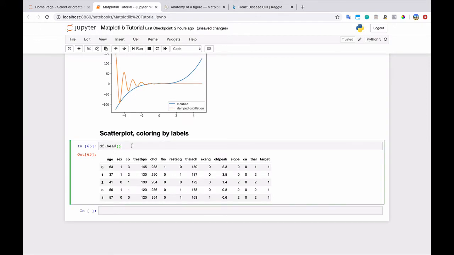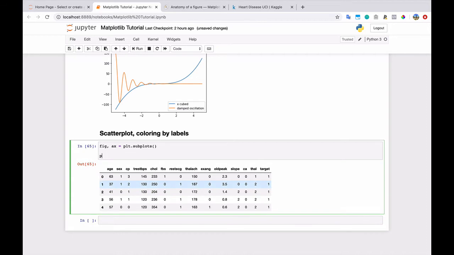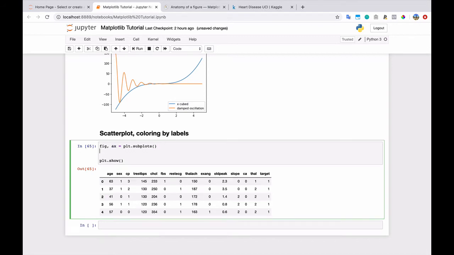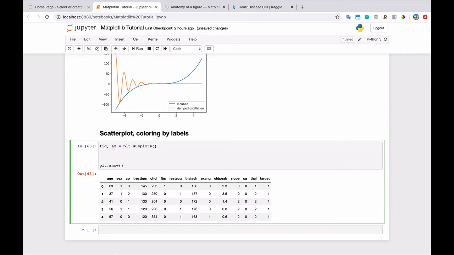And we want to see if there's any difference in that relationship as far as people who have heart disease and people who don't. So we want to color by people who have heart disease. Let's take a look at kind of what we mean here and how we might do that. So we'll start with our basic formula. So we've got our subplots here. We're creating our figure, creating our axes. At the very end, we call plt.show to show that plot.